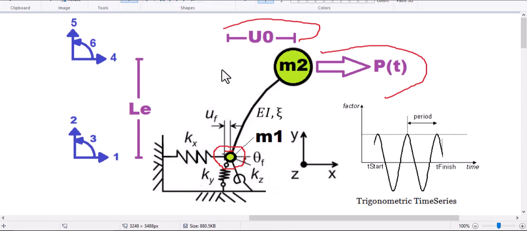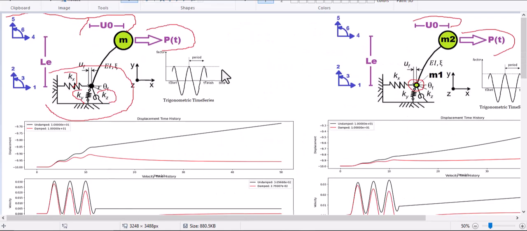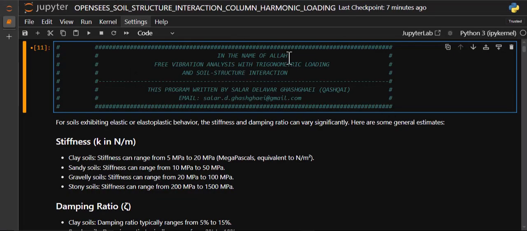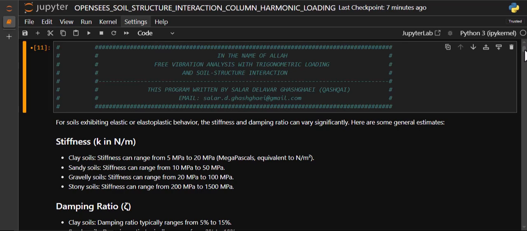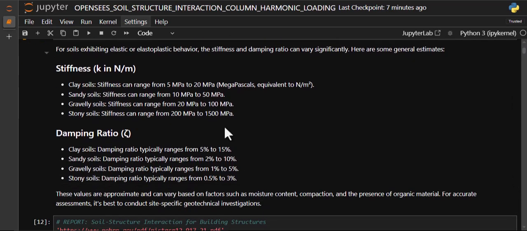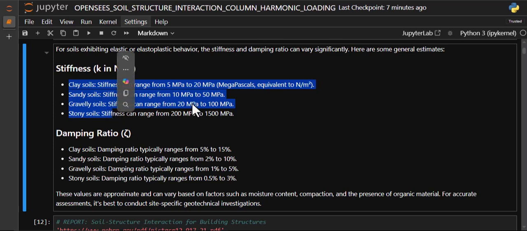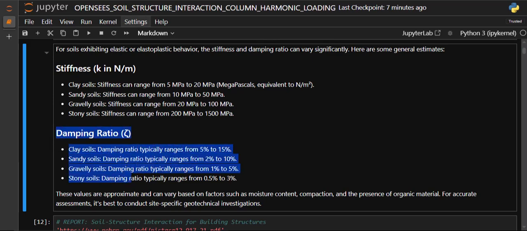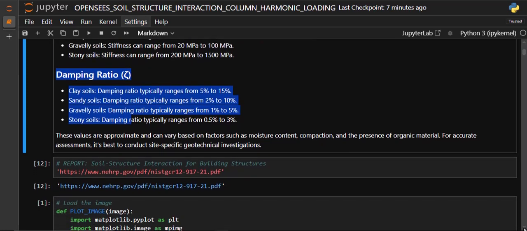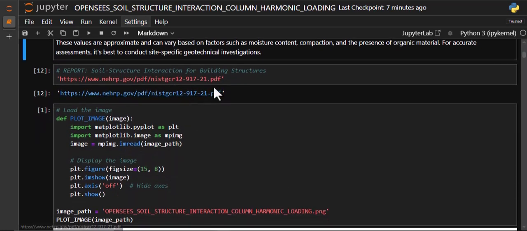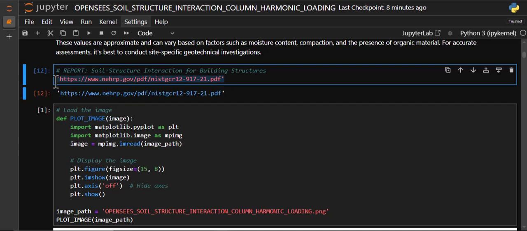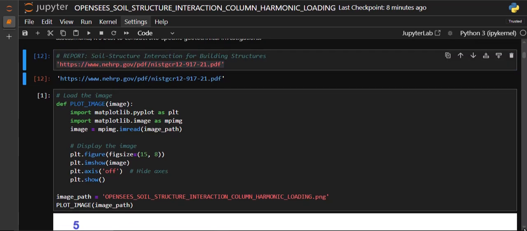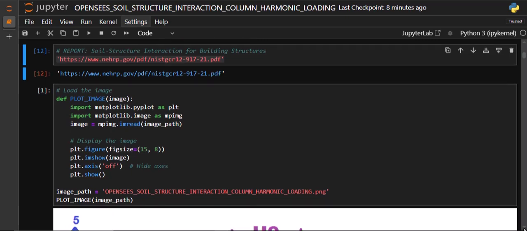So let's see the OpenSees file. In the OpenSees file you see that for different soils you can define different stiffness properties. Also damping ratios for different soils are shown here, and this report is awesome. I recommend you read it for a better understanding of soil structure interactions.